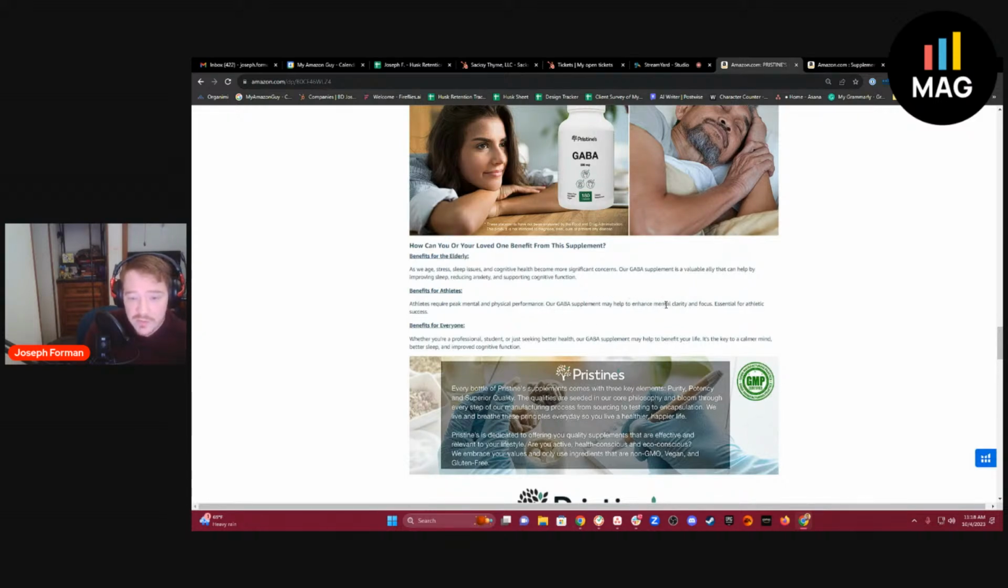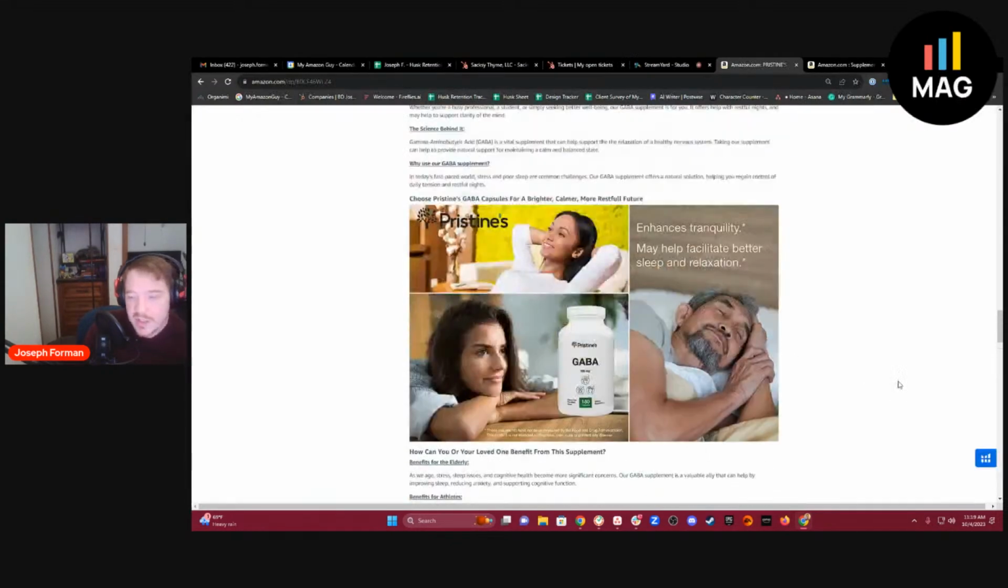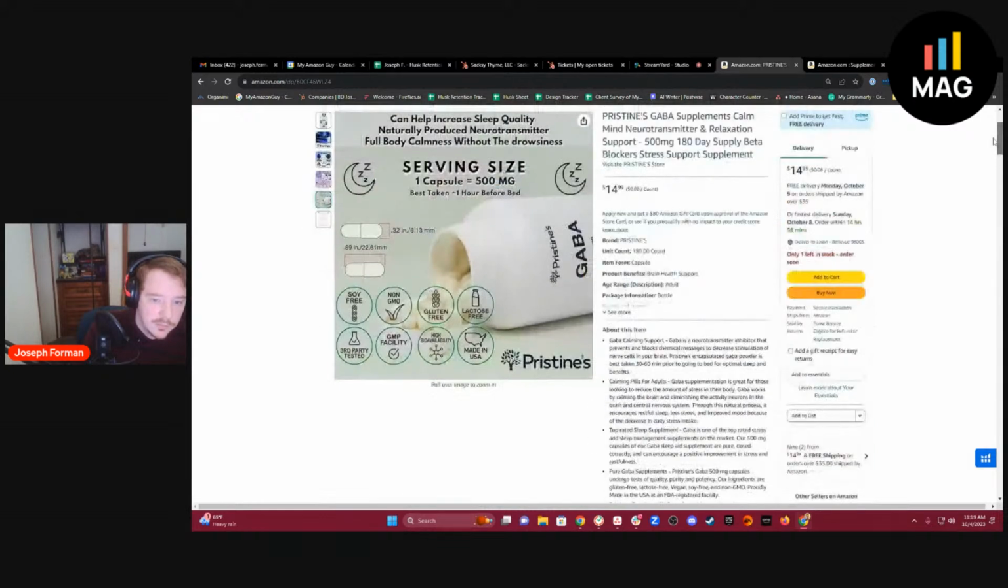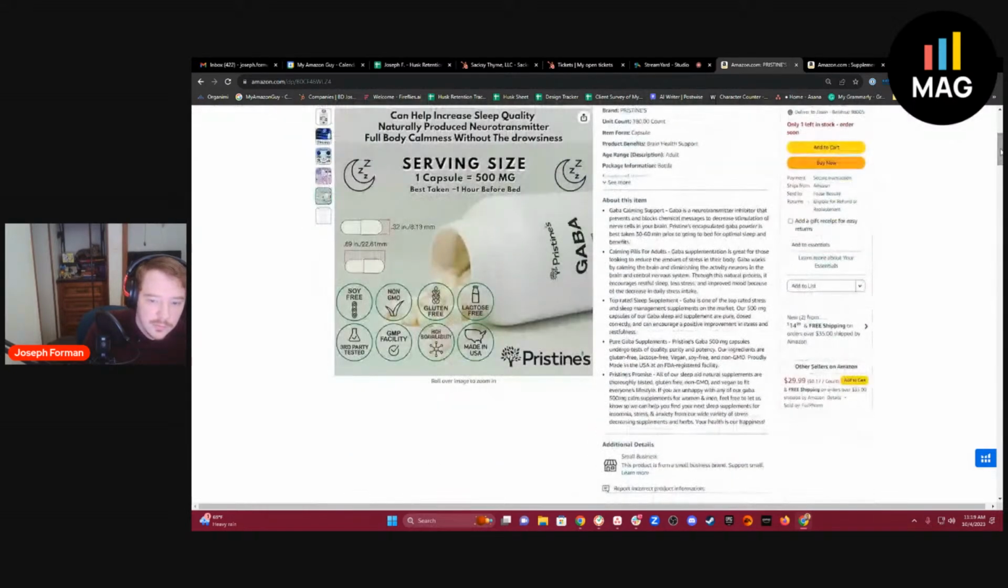May help to enhance mental clarity and focus, essential for athletic success. Why? I get this. It's just, this feels like a statement outside of the rest of this. I'm being kind of nitpicky here, honestly. Again, if all this is good, this stuff can get you pulled, so just be careful here. Amazon's kind of picky, and then stress and anxiety, Amazon's kind of picky.